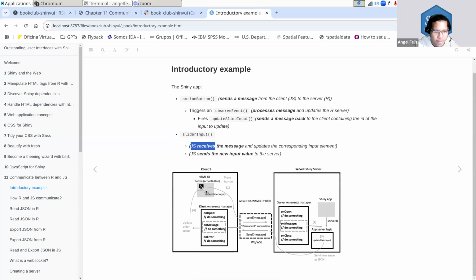If we look at the diagram, we click, and that click sends a message to the server. You see the message here. Just after the message comes the observeEvent. It will update the app, triggering the updateSlider. And with the slider, we also need to send a message: I know that I need to update this value in the slider so the user can see it. So it sends another message. And on the client side, it updates the UI and shows the value in the input slider. So you see, it's a back and forth, even for simple operations.